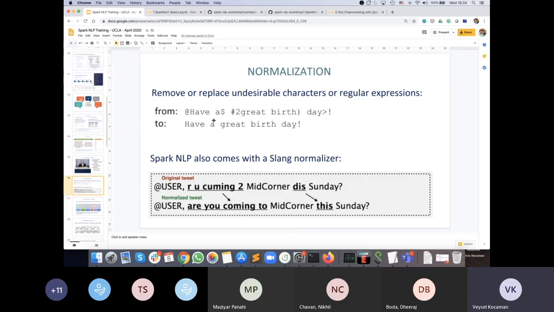Normalization, like the cleaning task, if you want to have just the alphabetical letters or remove all the digits or remove some characters that are not relevant, like ugly characters, like when you parse some data from the web and you end up with some ugly characters in the middle, so you want to get rid of them. What we do is we have a normalization annotator, so when you apply that, you end up with this clean form.